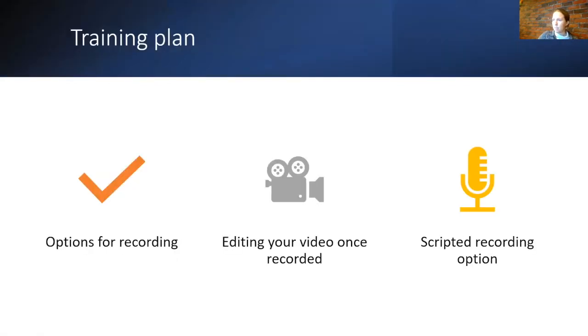So today we're looking at the options for recording, how to edit your video once it's recorded, and then briefly touch upon the scripted recorded option.